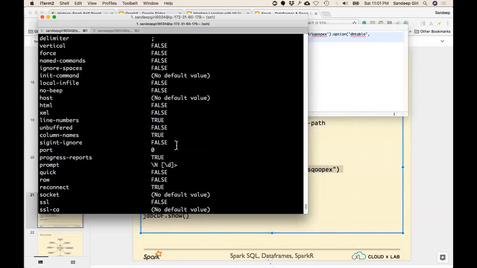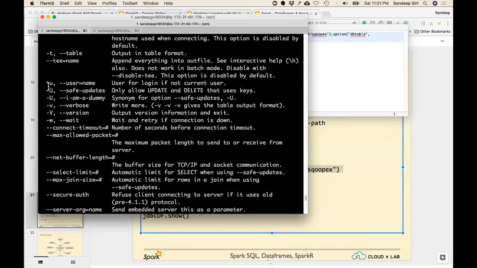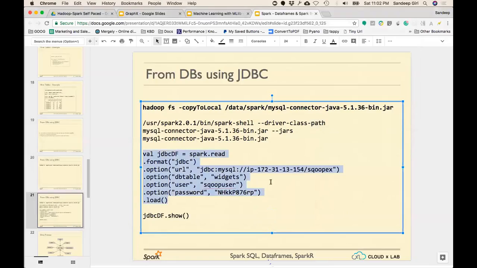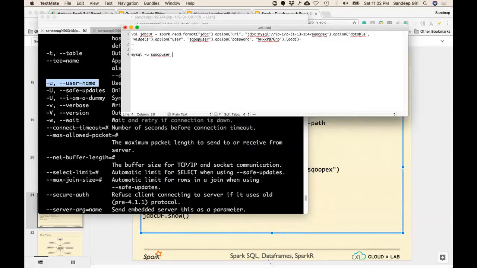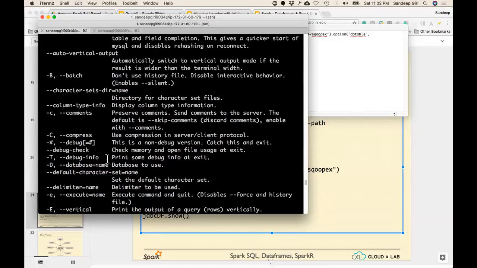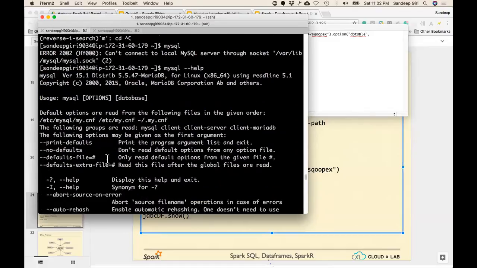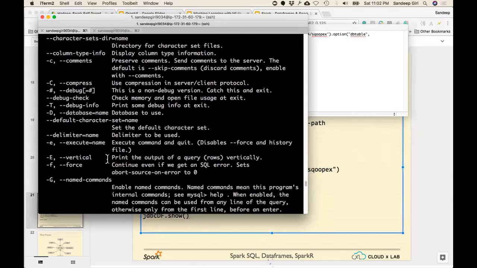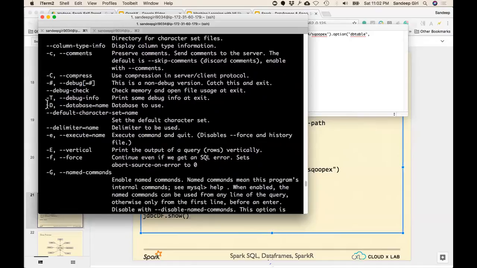Okay, so here you have -u for username. MySQL -u for username. What's the username? Username is scoop user, right? And then we have -d.